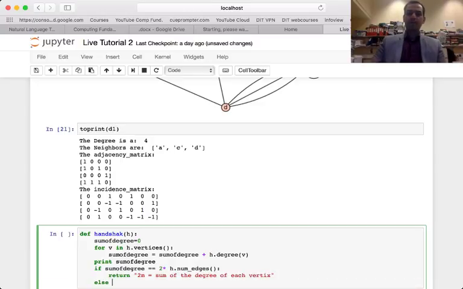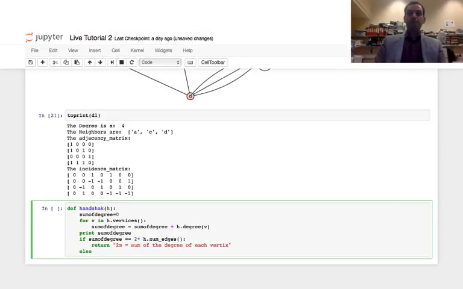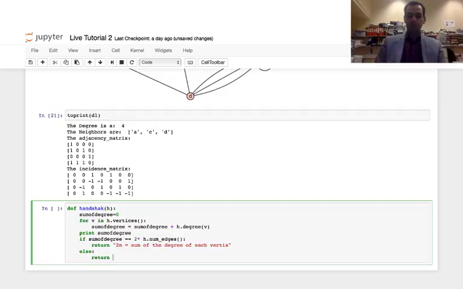Else, okay, else will be return handshaking is not true. Okay.